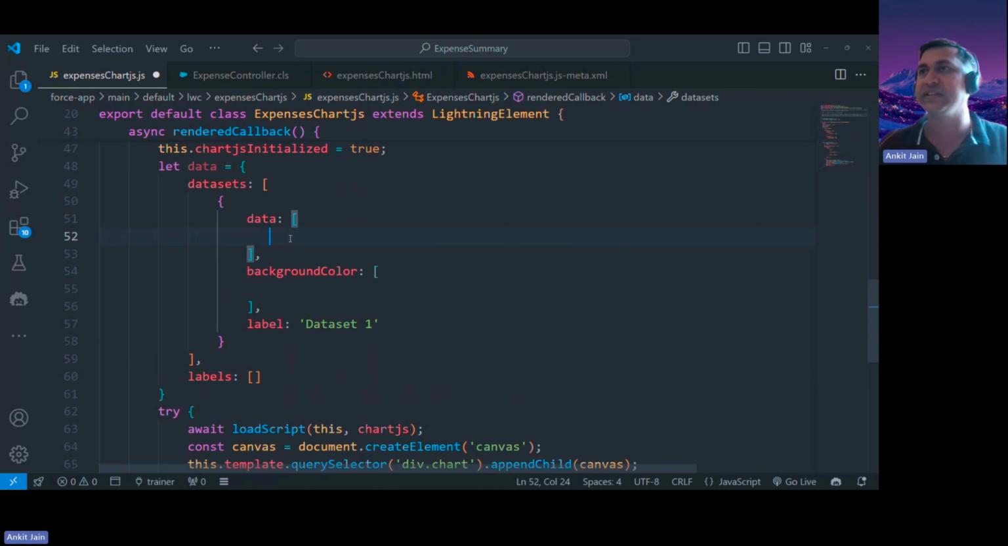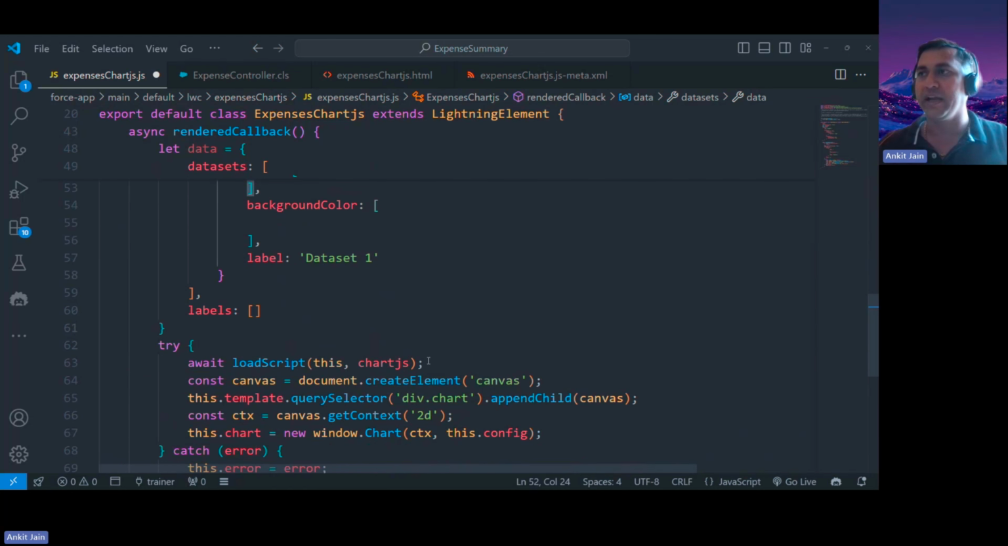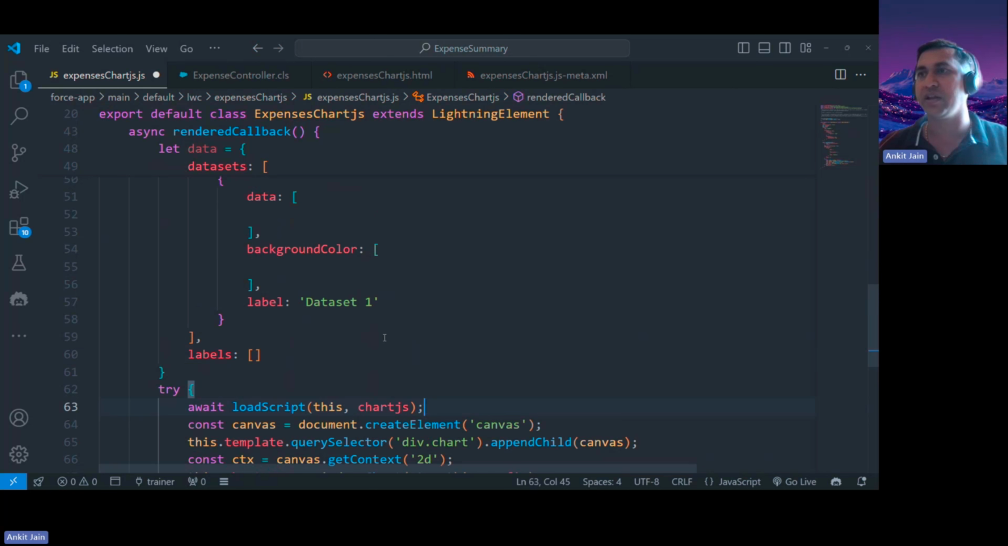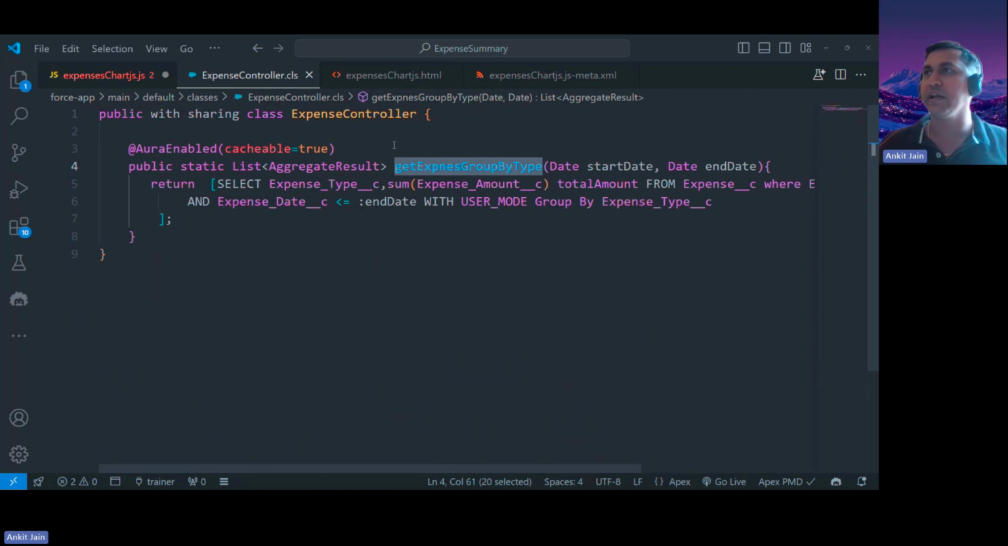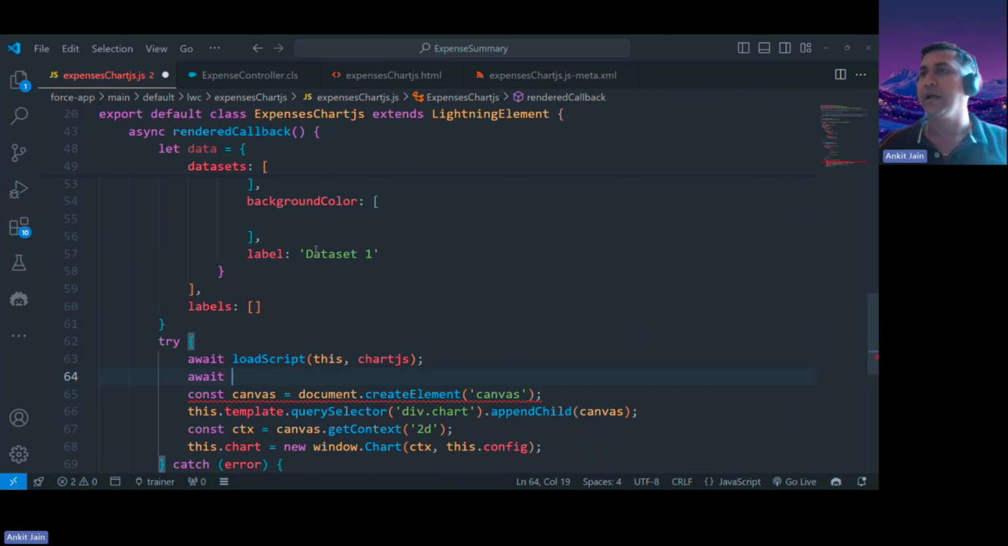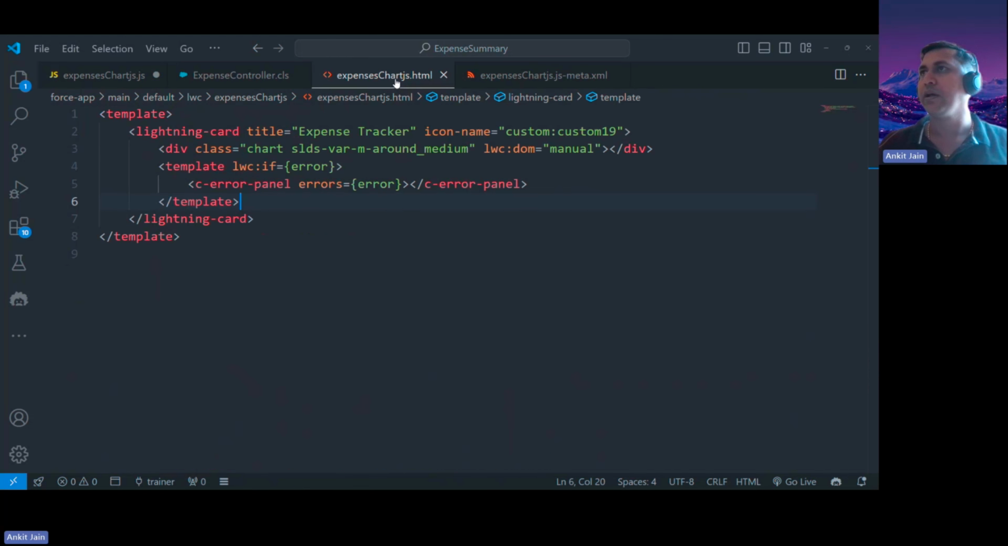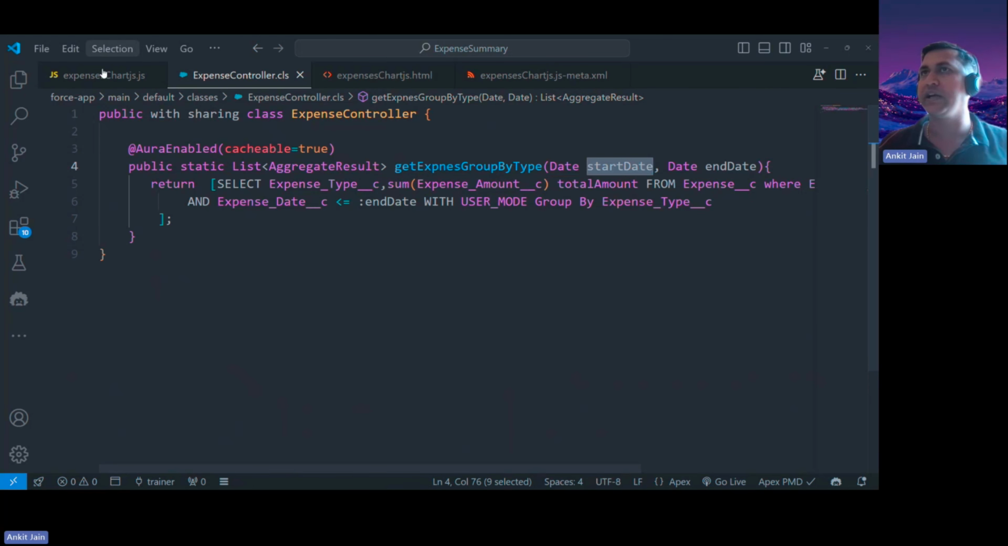Now we will populate this data by making an Apex call. This data we will get from the expense controller. To make an Apex call, we will be using the await functionality again, because they are already using async await. So we will utilize the same logic and make our Apex call. Here I put await. The method that I have to call here is getExpensesGroupByType. So let me get that method name and put it here. This method accepts two different inputs. The first one here is the start date.